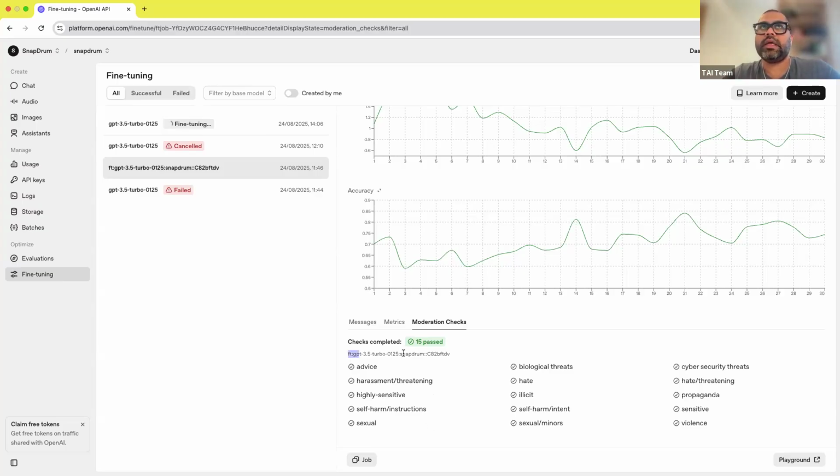So this is what I mentioned earlier. The URL of the model would be this. In the past, it would be like GPT 3.5 Turbo and the version of this. But now you'd have a prefix FT, and then your company name, and then your profile name, and then the tag that's based on the date and time stamp.